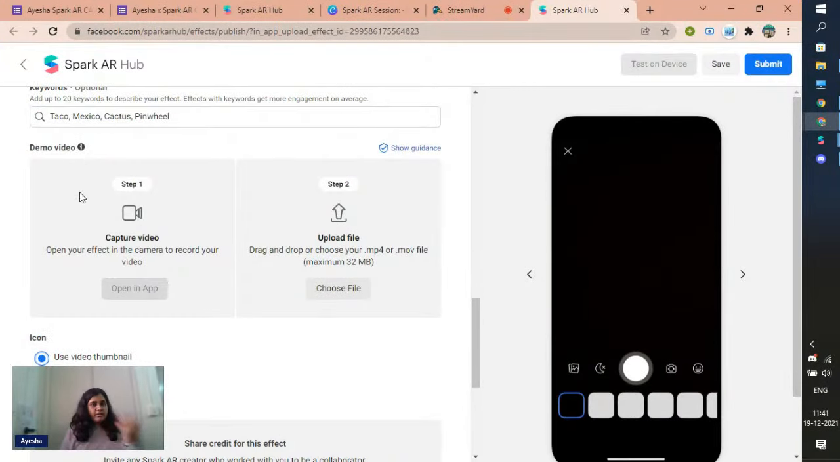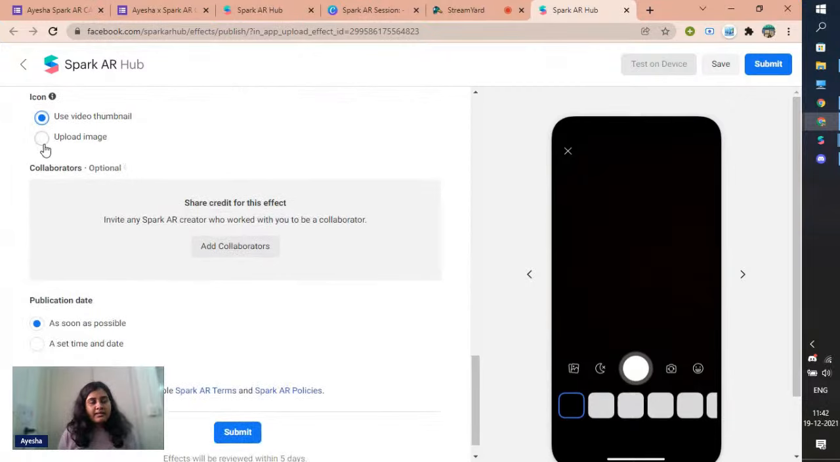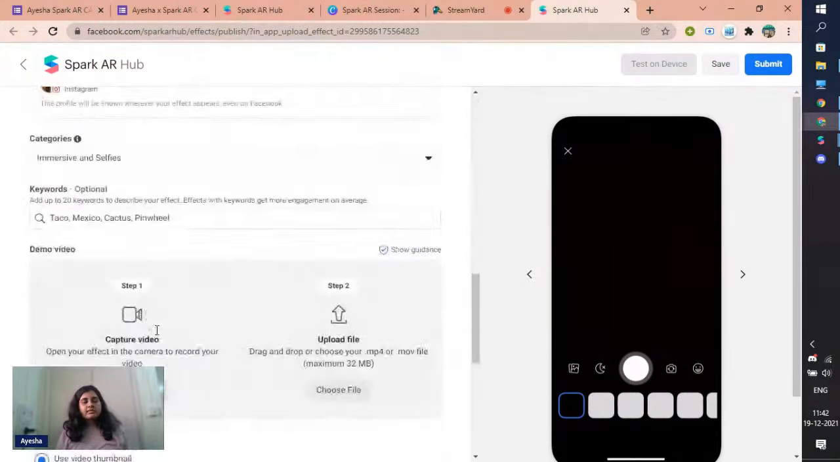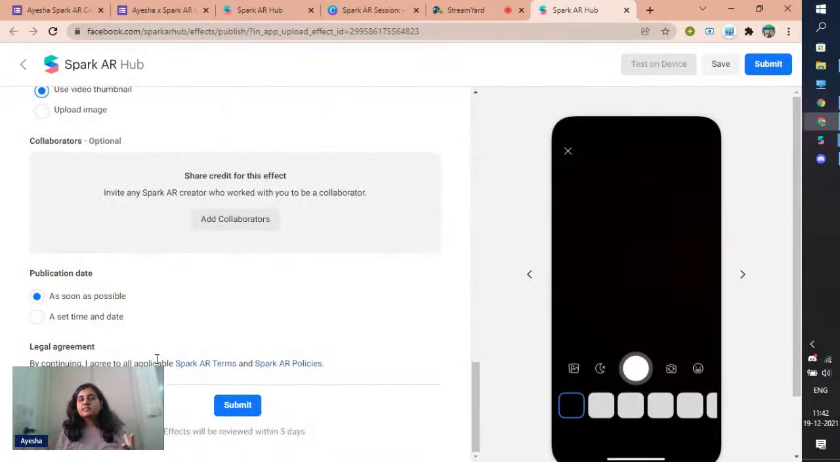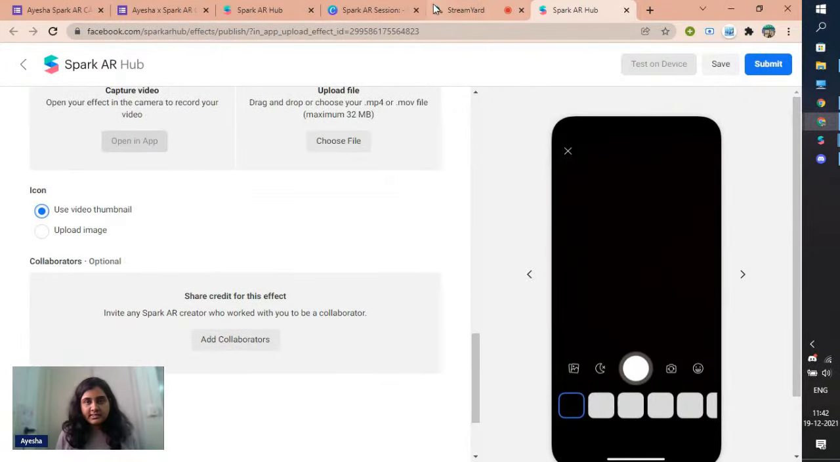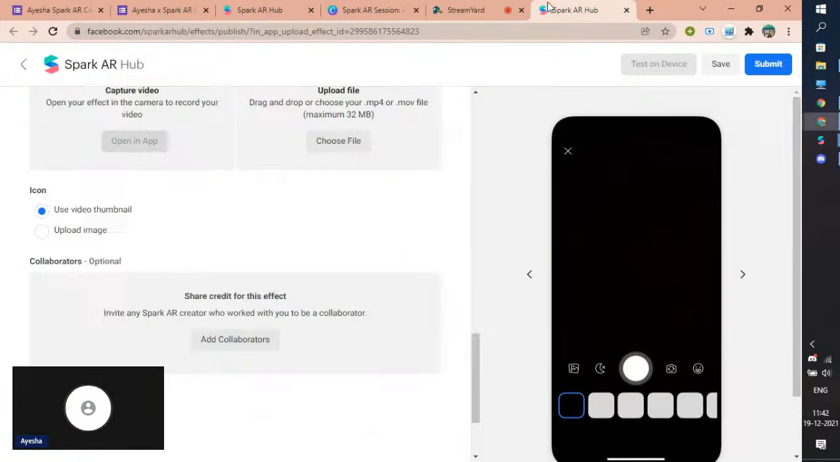Then you have an option to upload a demo video. You can just capture a video or upload your MP4, and upload an image also. The image will be the one that you see. For now, I'll just record a video and show you how to actually publish this. I'll have my camera off here for a while.